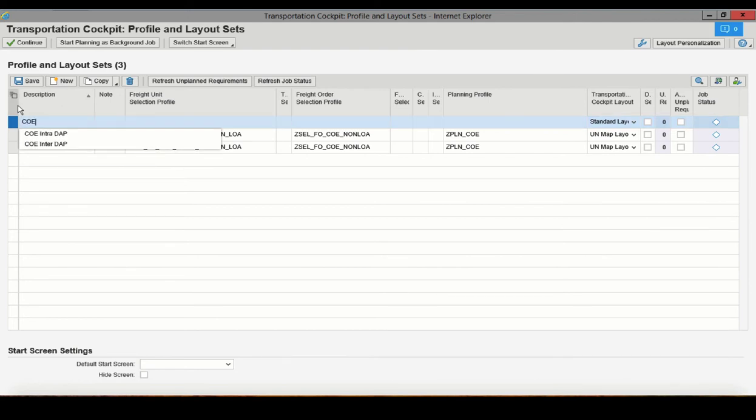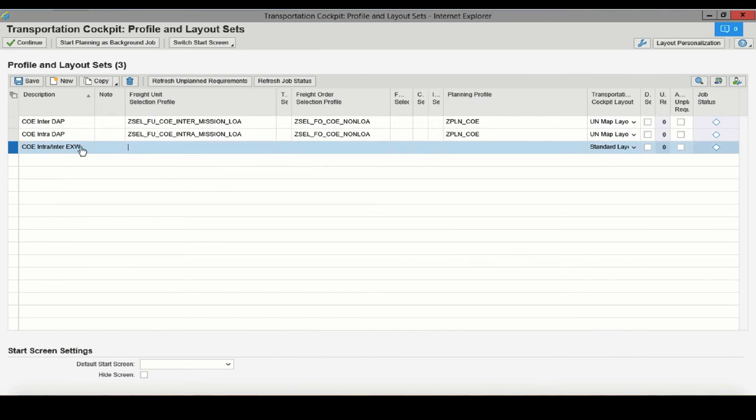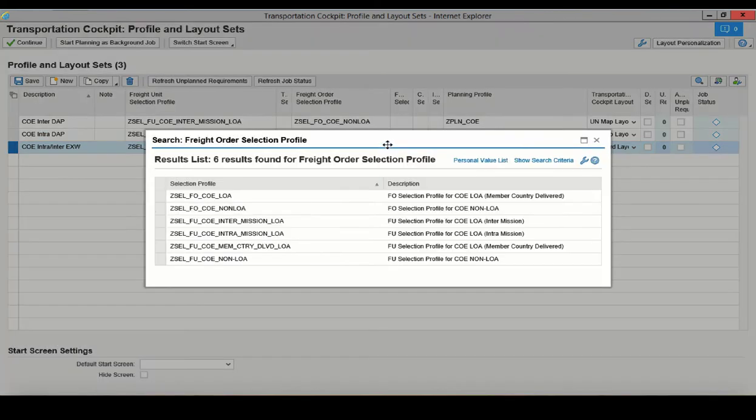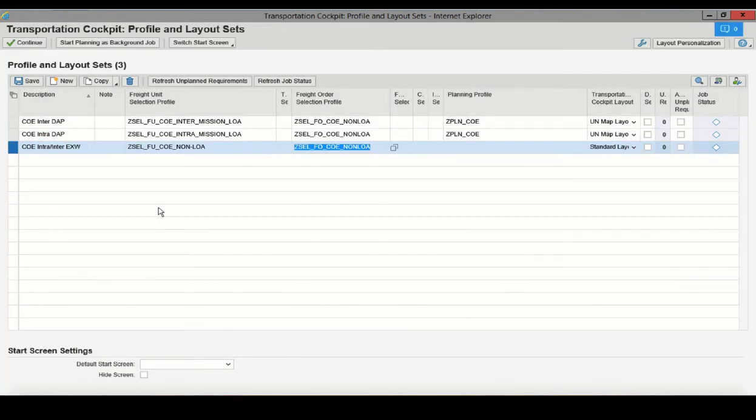To create the planning profile for COE intra and inter-mission movements with XWorks Incoterm, add first the description COE intra and inter XWorks. Then select the freight unit option ZSEL-FU COE non-LOA. Under the Freight Order Selection profile, choose ZSEL-FO COE non-LOA and the Planning Profile ZPLN COE. Select the Transportation Cockpit Layout UN Map Layout.